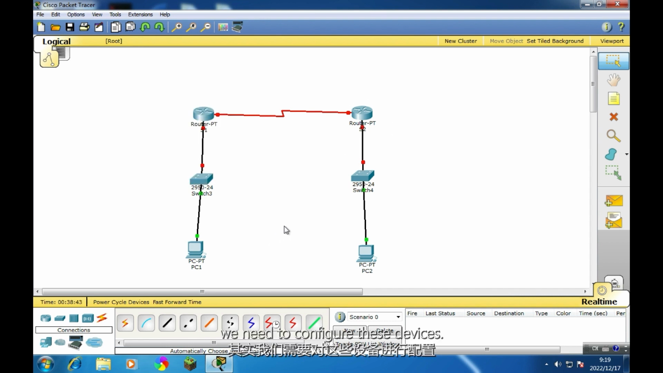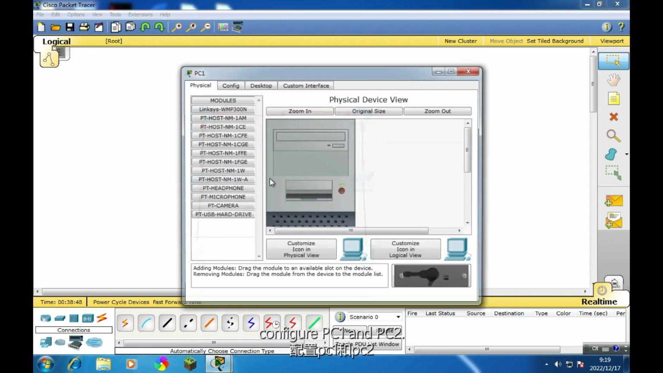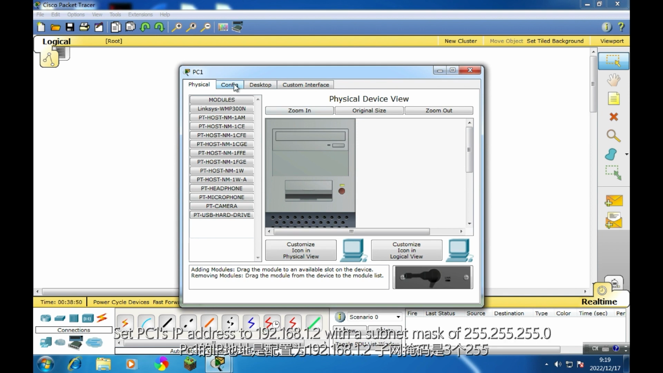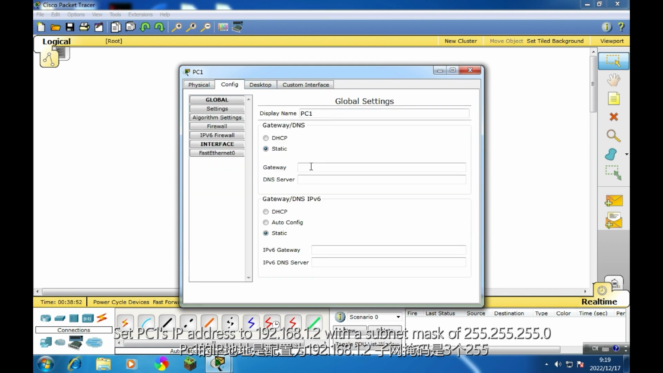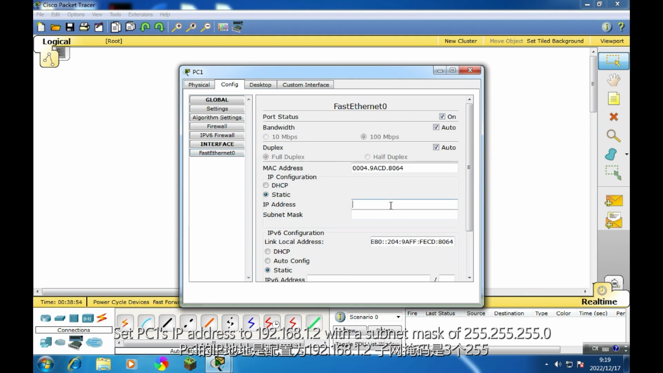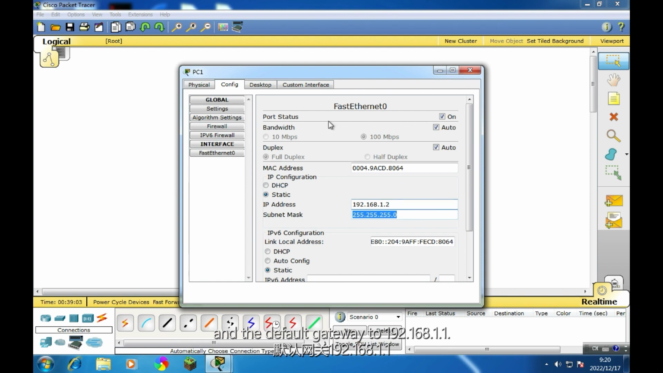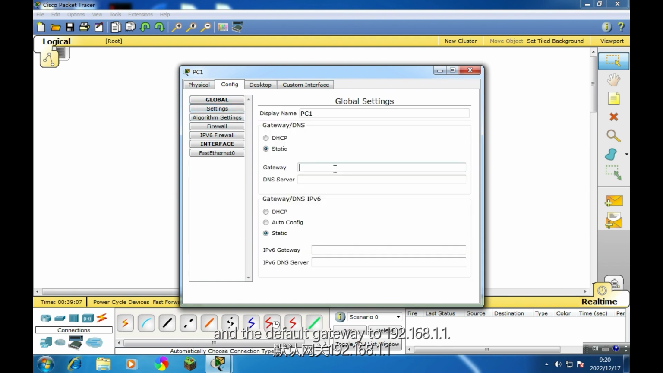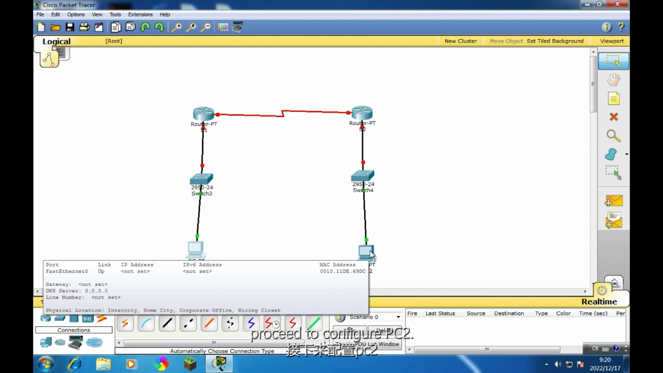Next, we need to configure these devices. First, configure PC1 and PC2. Set PC1's IP address to 192.168.1.2 with a subnet mask of 255.255.255.0 and the default gateway to 192.168.1.1. Once PC1 is configured, proceed to configure PC2.